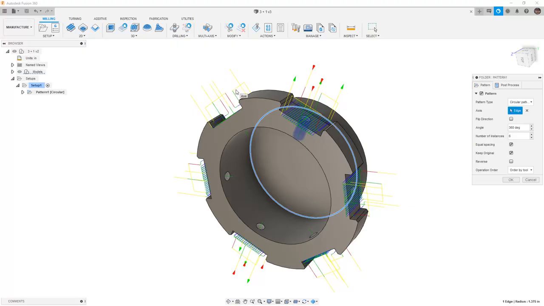Another thing you'll notice is that we have a lot of cutting moves, but we also have some rapid moves that are well above the part. We can tighten these up by changing the heights inside of our operations. But for our purposes, I'm going to leave them all as default as they are very safe positions.